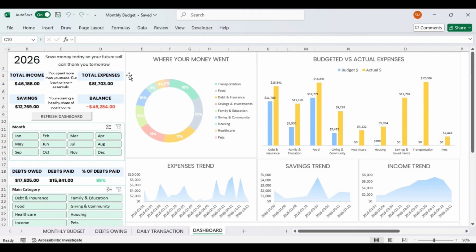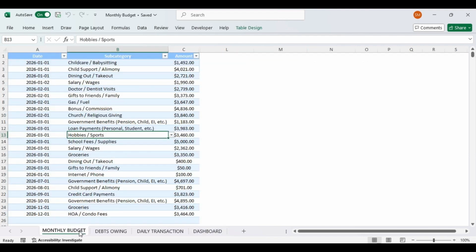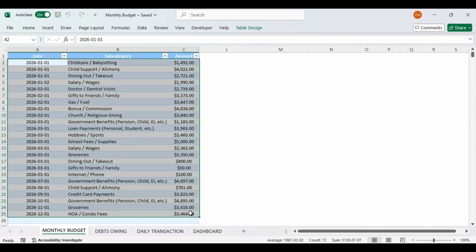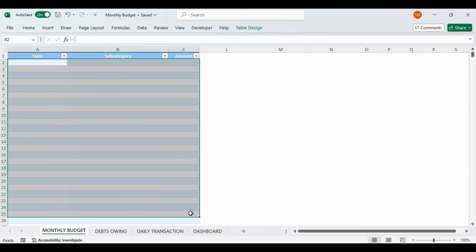So the first step to using this file will be to go to the Monthly Budget sheet, which is where you define your financial plan for the year, your expected income, and expenses. It helps you set spending targets and monitor how your actual spending compares to your plan. If there are any sample rows like this, highlight them and hit the delete button on your keyboard.